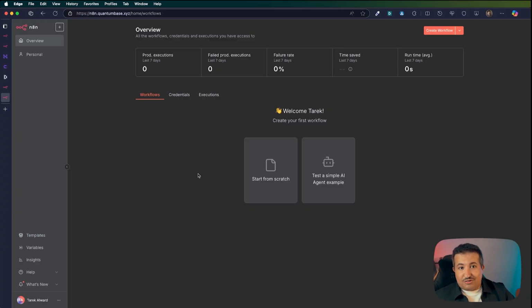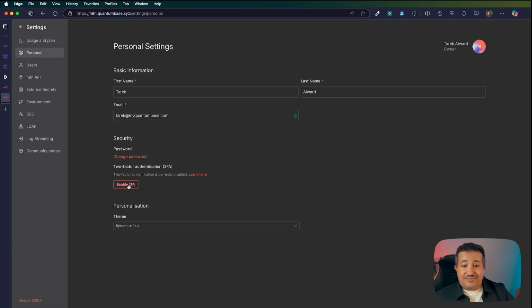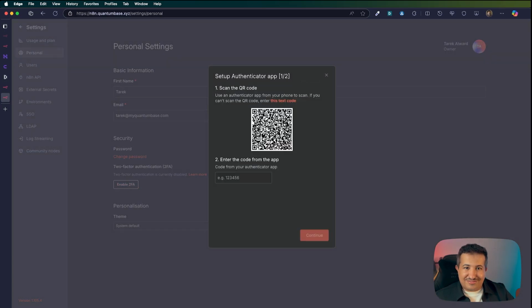You can get started. But before we go, let's go to settings again and make sure that we go to personal and then set up two-factor authentication. Same process, scan it with your authenticator app, type in the code, and follow the instructions. Once you're done, let's set up our API keys.